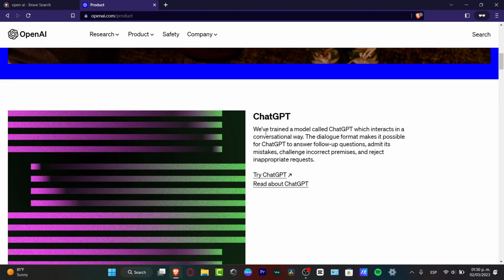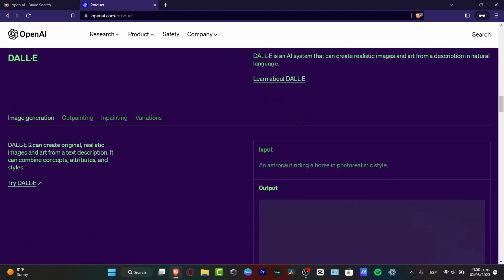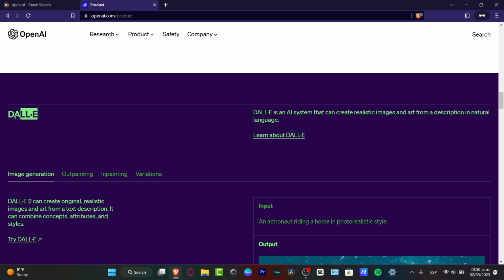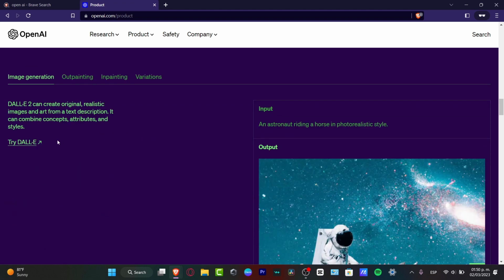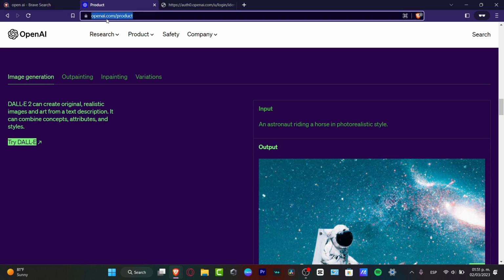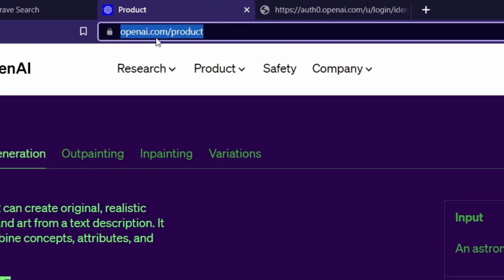As you can see, we have ChatGPT. I'm going to scroll a little bit more than that, and now here we are at DALL-E. So I want to scroll once again and find Try DALL-E and open this link. If you don't find this, we can do exactly the same thing: go into the address bar and type labs.openai.com.